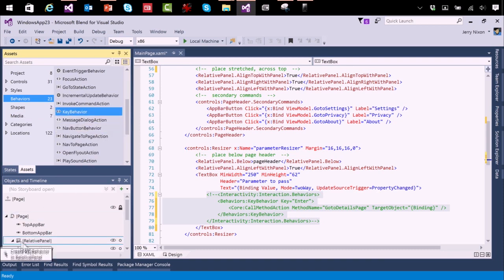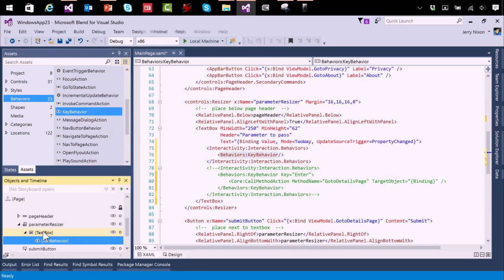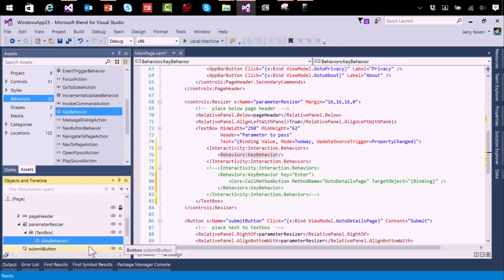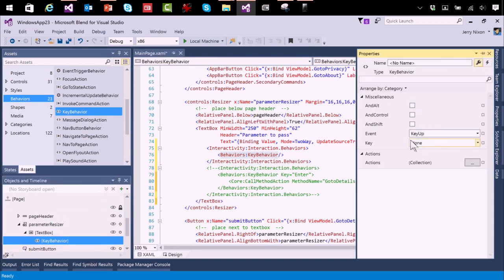So I could drag and add it onto my text box right here, and it gives me the same syntax as I had below. I don't have any child actions yet. I would have to drag those on to it as well. But then what I can do is go into its properties over here and start setting up its capabilities. So I can say which key it is going to be, and it lists all the keys that the user might press. There's a lot of keys.